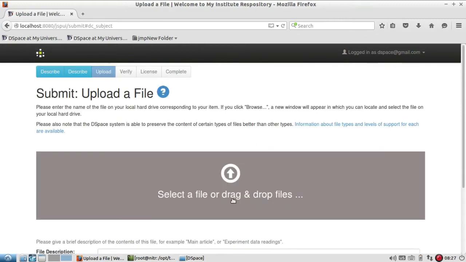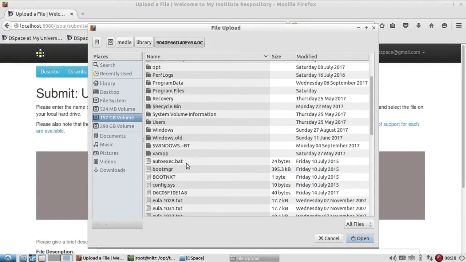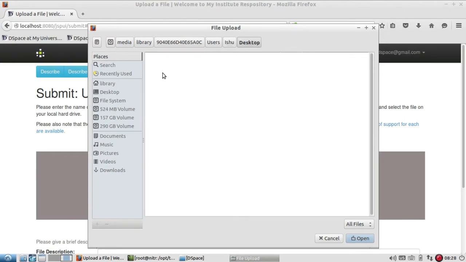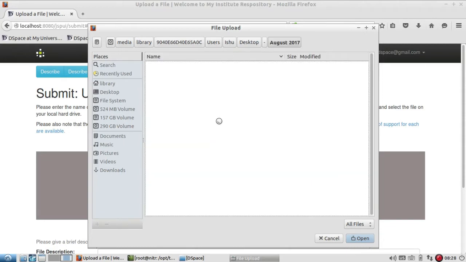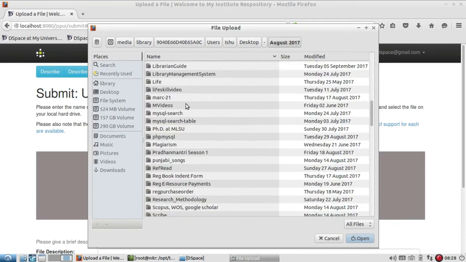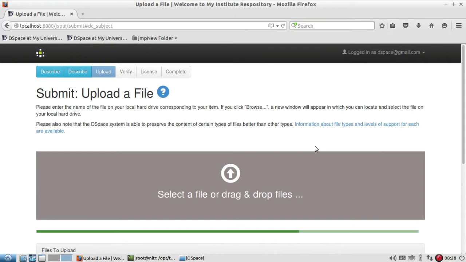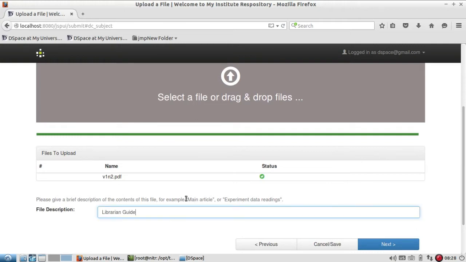When you click on the Next button, it will take you to the file upload window. Just open the window or select the file which you want to upload into the repository. So I will go and choose the file first, and then I'll show you how it works. I am taking number 2, monthly e-newsletter. So by now I have uploaded one file.